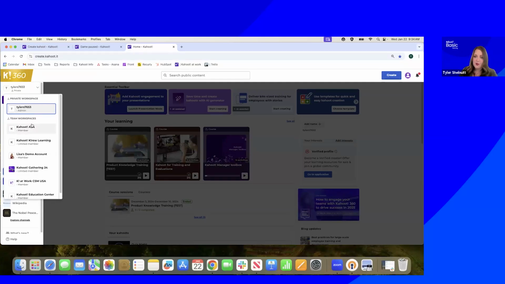I highly recommend working in the team areas if you're working on a Kahoot that others might need to see on your team. This is because not only will you have access to all of the paid features, your team will also be able to see the content you're creating. It's much easier to share and collaborate on. Again, working in that paid space, team space will give you access to all of your features.